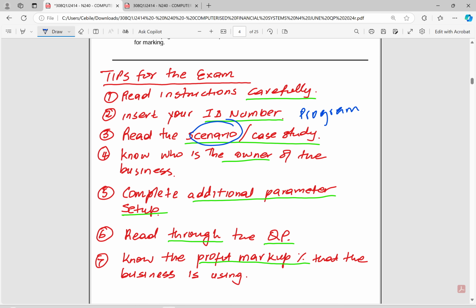You must know the owner of the business. Why is this important? Sometimes there are transactions that the business will do with the owner. In that case, you must know that the drawings account is going to be affected. So if you don't know the owner of the business, then you will not know what account to use when that transaction takes place.